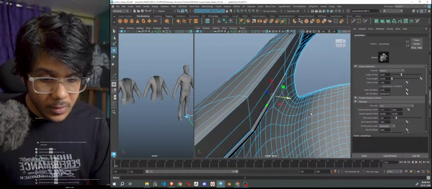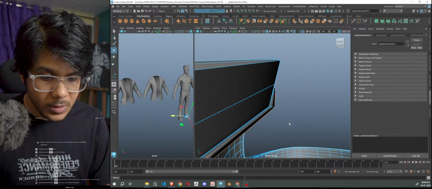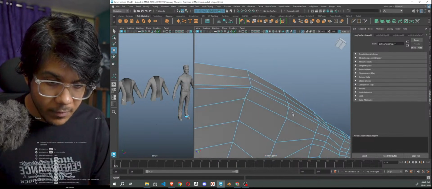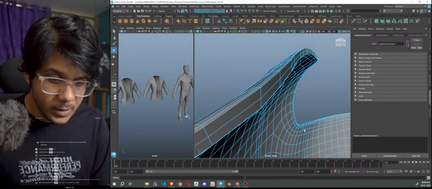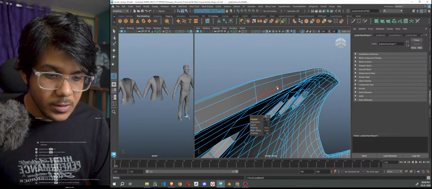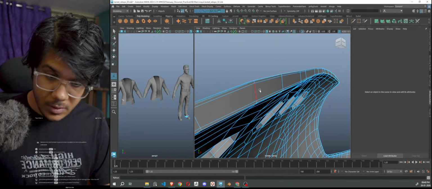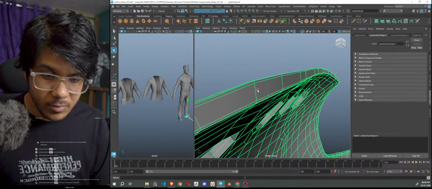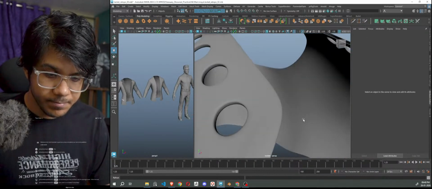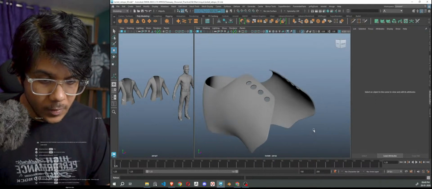So we have a few unwanted edges in here. Let me get rid of this. Now what do we have? Now it is quite clean. And also if I want, I can bevel this, something like this, which will preserve our edge sharpness. Cool.